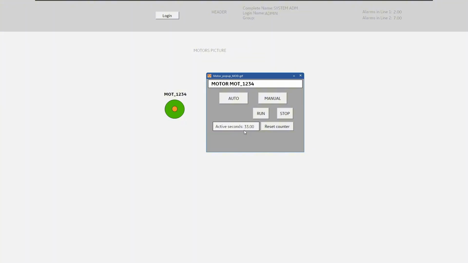If we stop the motor, the counter stops. By clicking the Reset Timer button, the counter resets to 0. If we start the motor once more, we can see that the count has restarted.